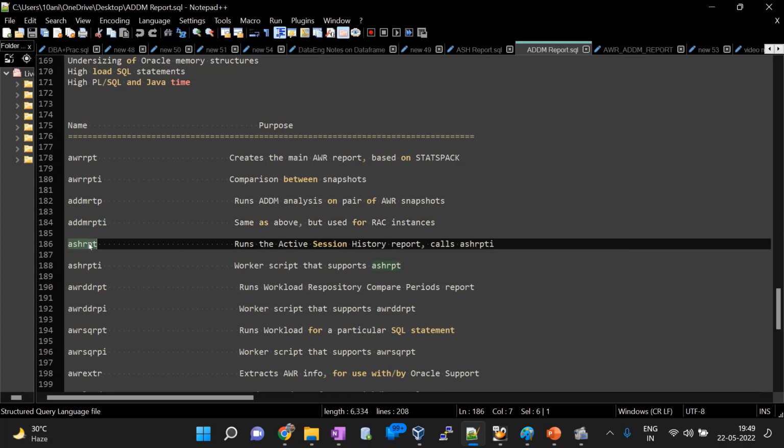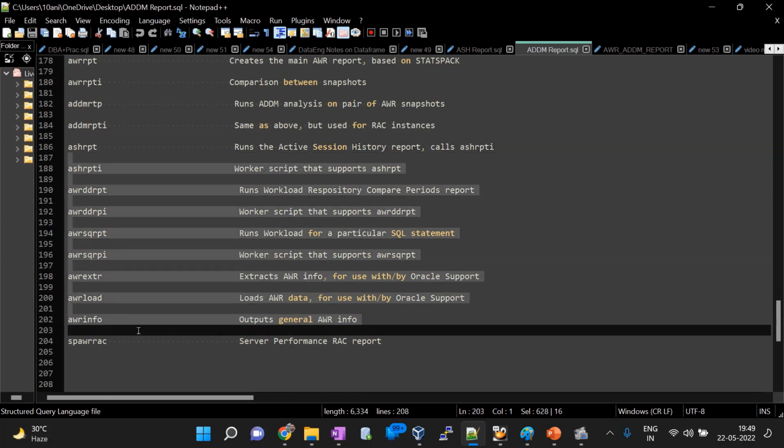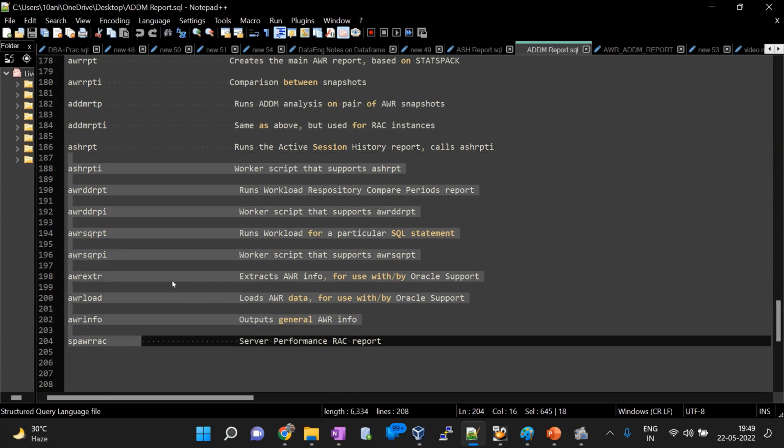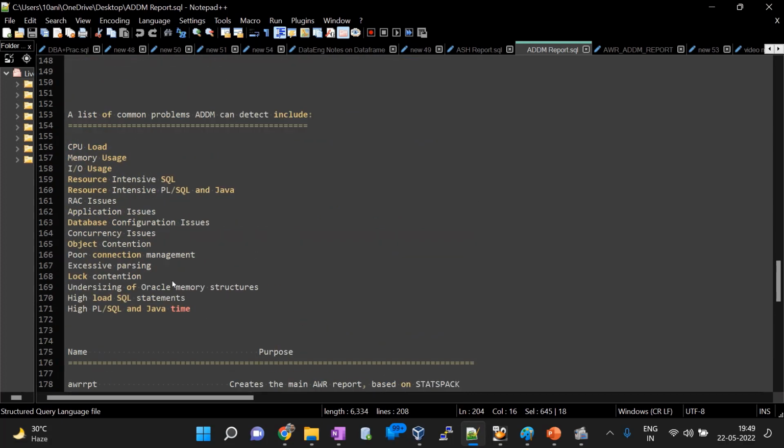If you want to run the ASH report, we run the ashrpt report and we can get the output. So these are some important SQL files which you should be aware of. Apart from that, what are the common problems which we can detect in the ADDM report? ADDM is the Automatic Database Diagnostic Monitor.